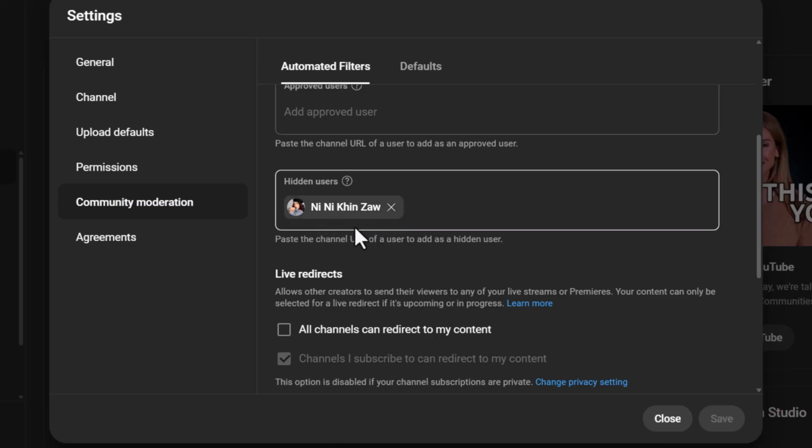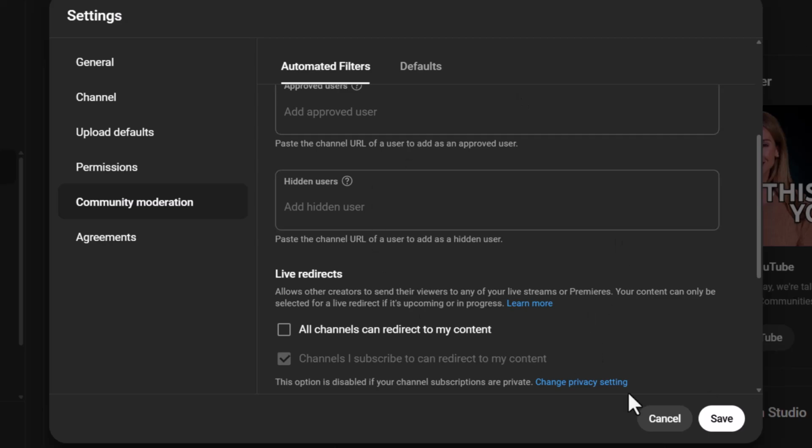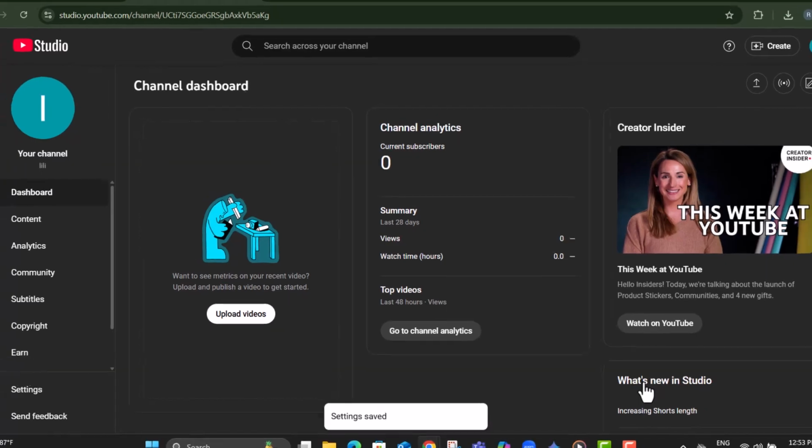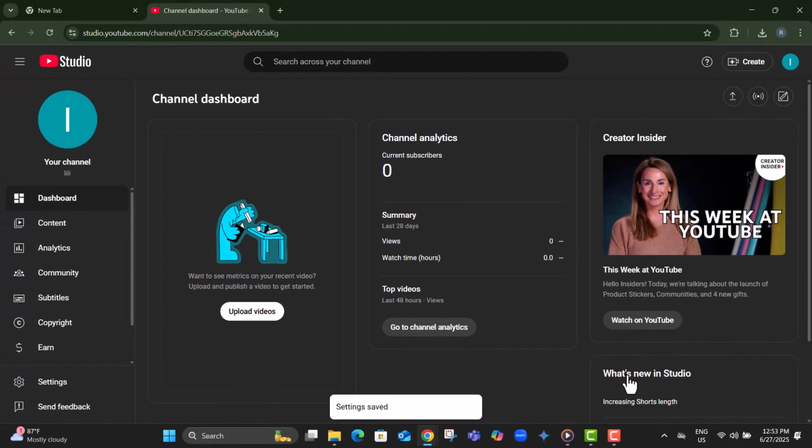Step 6. Find the user you want to unblock and click the small cross icon next to their name. This will remove them from the block list instantly. Step 7. Once you've removed the user, click Save to confirm your changes. This step is important to make sure your update is applied successfully.